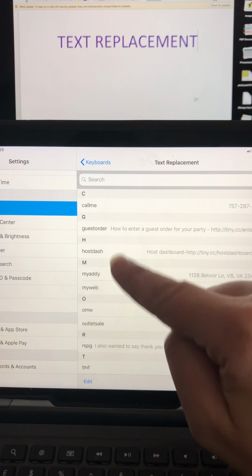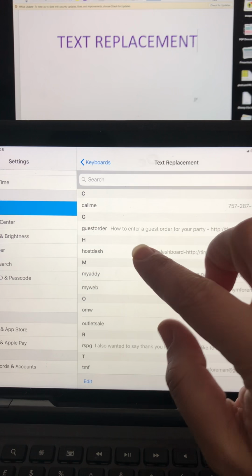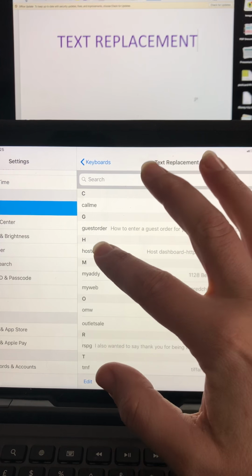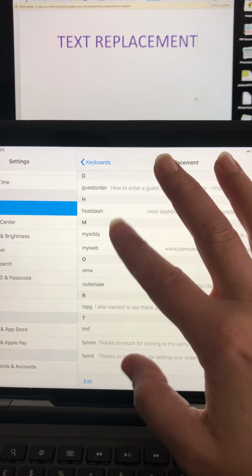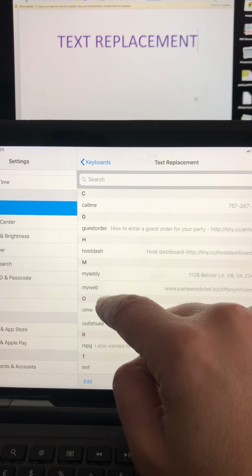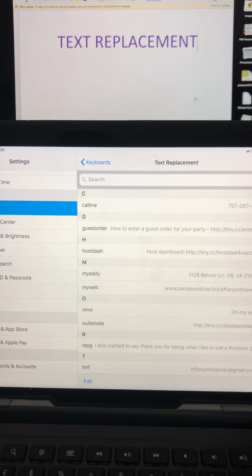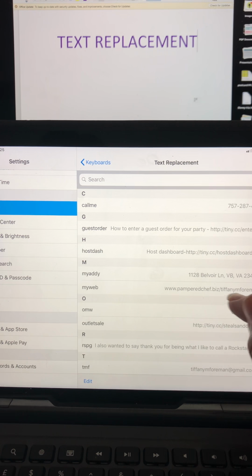So here you have a list of what I've had so far, and I've only extended this a little bit in the past week. I've had call me, host dash, guest order, my Addy, my web, outlet on there for a while, and they're just simple replacement. So when I say like my Addy, it puts my physical address in there. When I say my web, it puts my full web address, so that I don't have to type that out every single time.